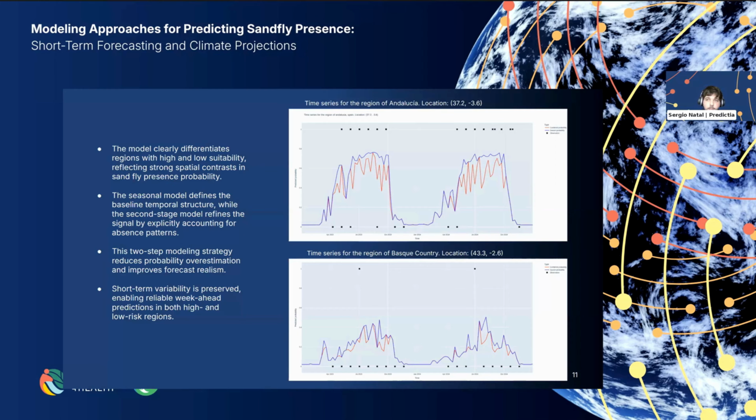The blue line represents the seasonal model, which defines the baseline temporal structure. And the red line is the combined model output, where the second model refines the prediction by accounting for absence patterns driven by short-term climate conditions. This two-step modeling strategy reduces probability overestimation and improves forecast realism.